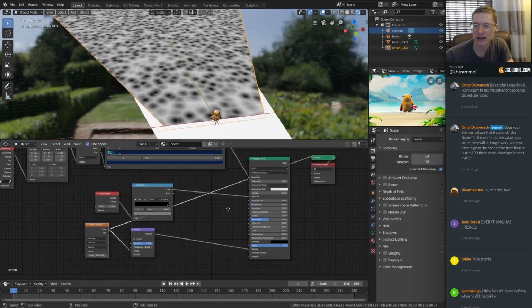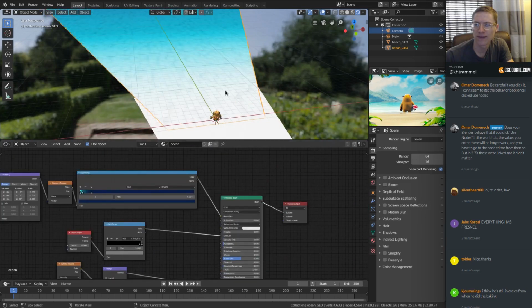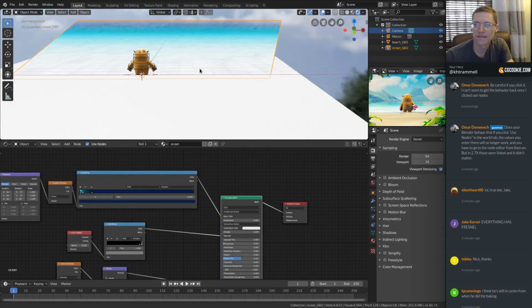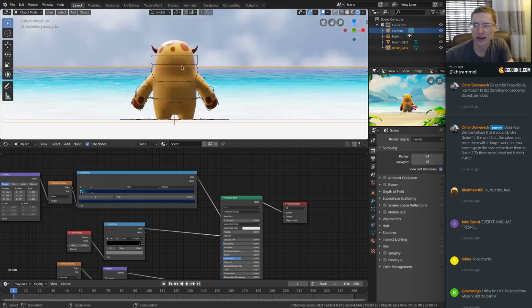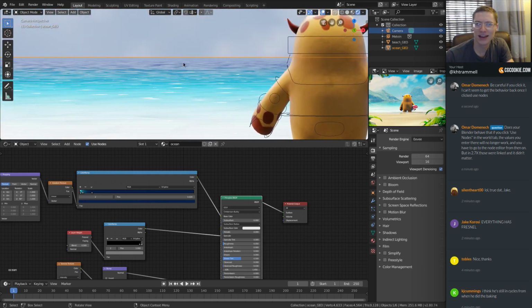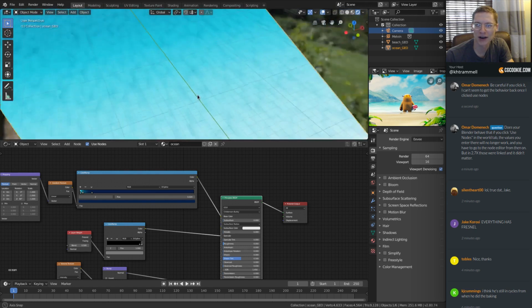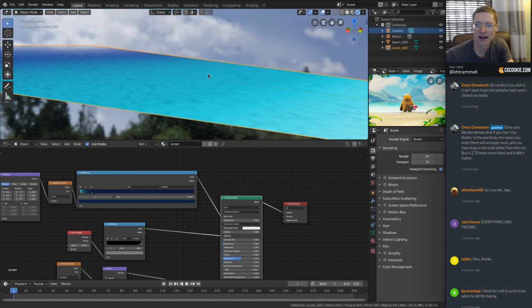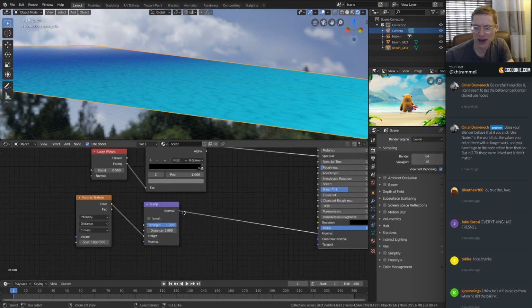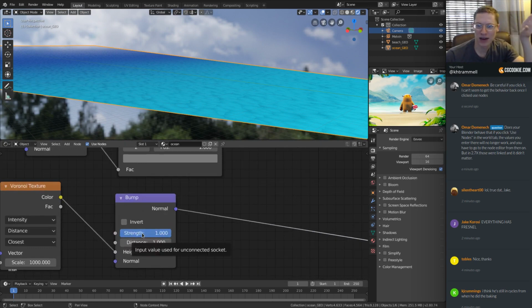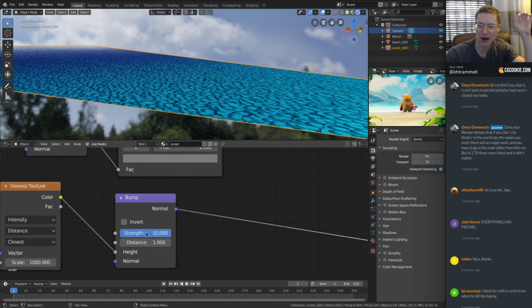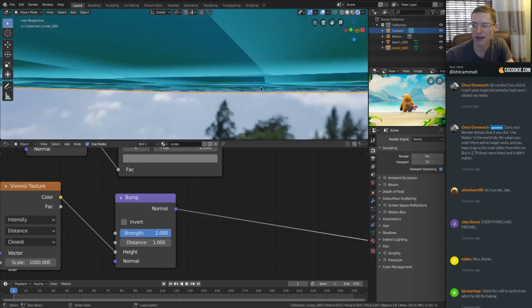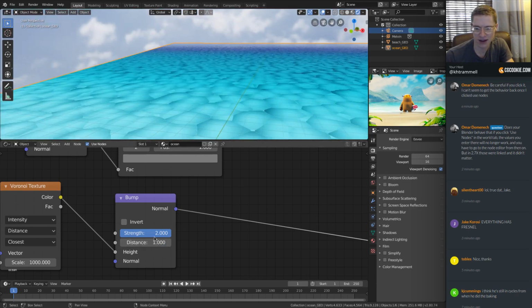Let's see what that looks like plugged into the bump now. Okay, now we can see that sort of ocean pattern. Although maybe the bump value needs to be increased because the object is so large. I think I remember that being a thing. Oh, that's too strong. How about... Okay. I don't think that's a thing.